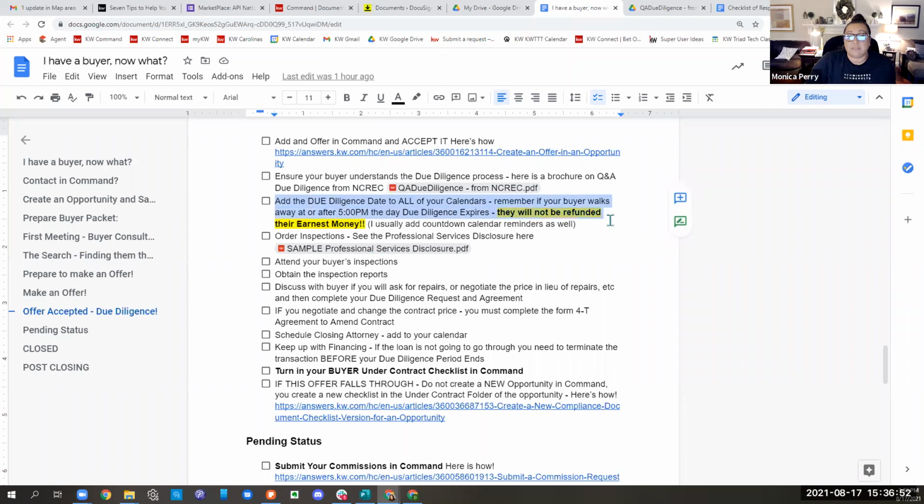Add that due diligence date to all of your calendars. Remember, if your buyer walks away, even at 5:01 on the day that due diligence expires, they are not due a refund of their earnest money. So make sure that you add that due diligence date to all of your calendars. I even like to do a countdown that says due diligence expires in 5 days. That way, maybe I know, if the appraisal didn't get done yet, if the loan isn't approved yet, maybe I need to file for a due diligence extension, right? So that is super duper important. Super important to make sure that you remember that due diligence date.